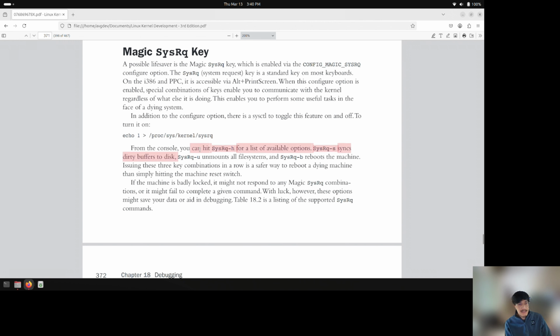From the console, you can hit SysRq-h for a list of available options. SysRq-s syncs dirty buffers to disk. SysRq-u unmounts all file systems, and SysRq-b reboots the machine. Issuing these three key combinations in a row is a safer way to reboot a dying machine than simply hitting the machine reset switch. If the machine is badly locked, it might not respond to any magic SysRq combinations, or it might fail to complete a given command. With luck, however, these options might save your data or aid in debugging.